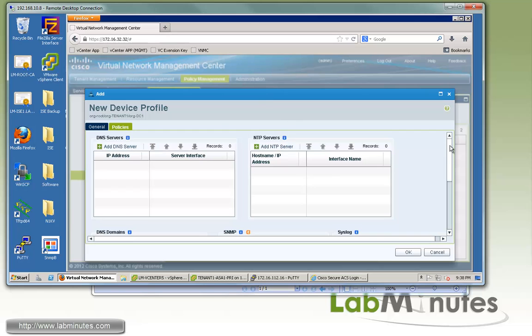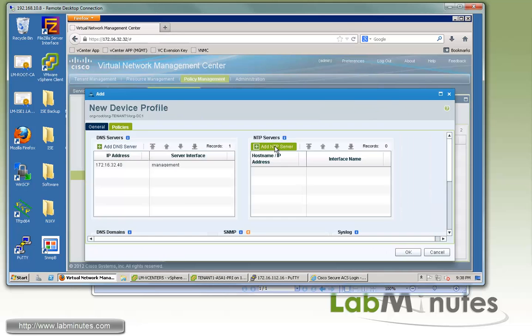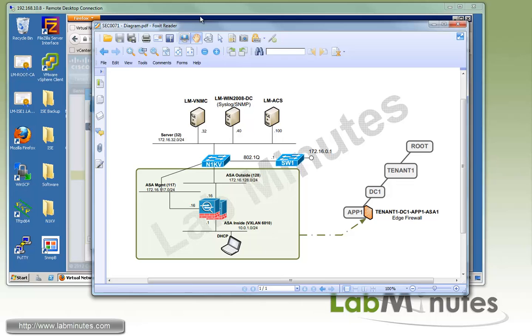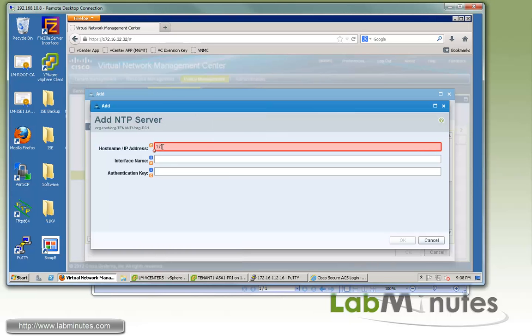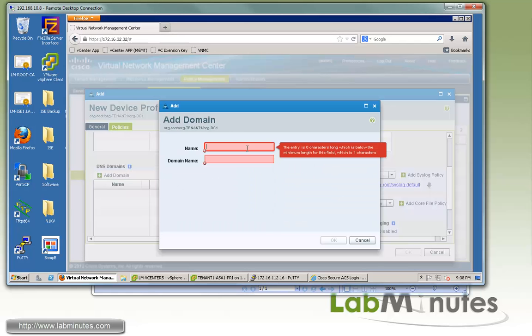Now for the policy, let's go through this one by one. First is the DNS server, so we click add DNS, and our DNS IP is 172.16.32.40, and interface is management. Okay, for an NTP server, we said we're going to be using switch 1 loopback interface. So that would be 172.16.0.1. Interface name management, and we're not doing NTP authentication. So click OK. Scroll down, you got domain. So click domain. We'll call it LabMinutes, and the actual name is LabMinutes.com.